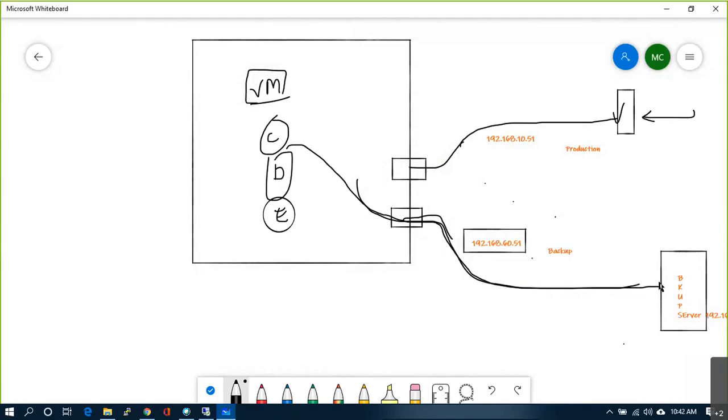But the problem is you cannot assign a gateway to two different NICs. You have already assigned gateway 10.1 to this IP. For this, you cannot assign a gateway. All you can do is have a subnet assigned, and you need to have a static route.